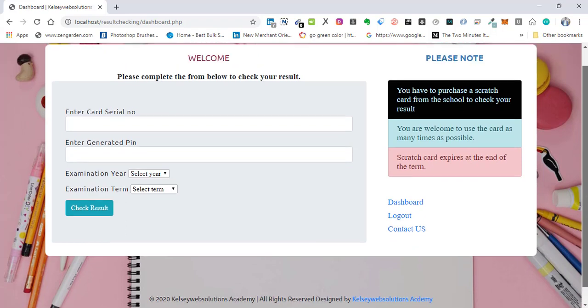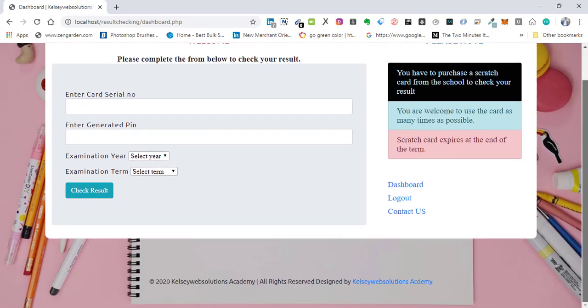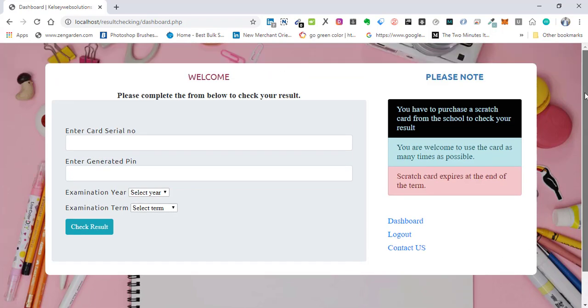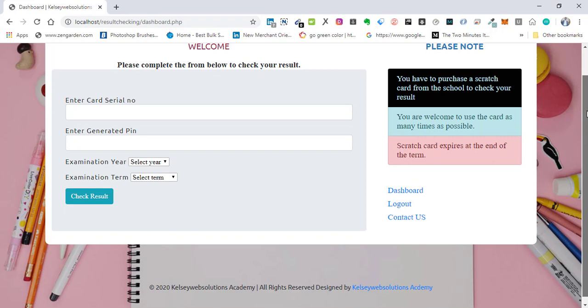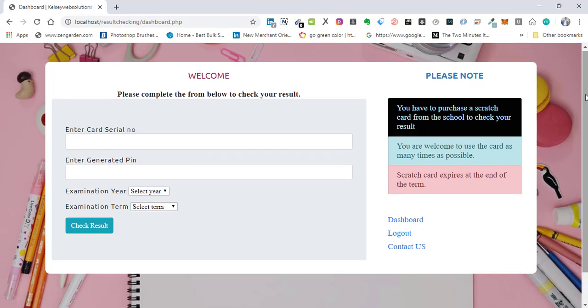Okay, well, I think this should be fine. It should be fine for now. Okay, so guys, we are done with the HTML form of the student dashboard.